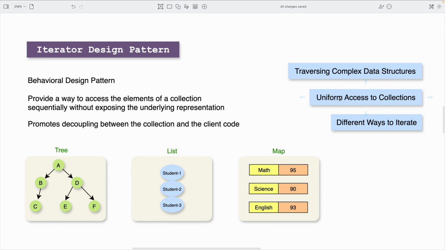So the next point is uniform access to the collections. As I already said, we want to provide a common way to access the elements of different data structures. So the iterator pattern helps to provide that common way.